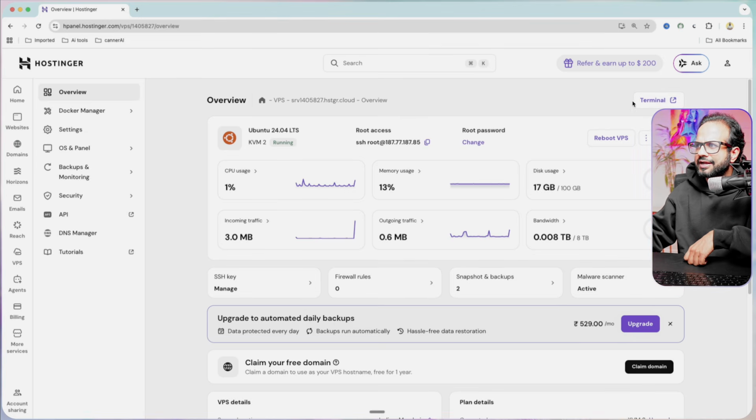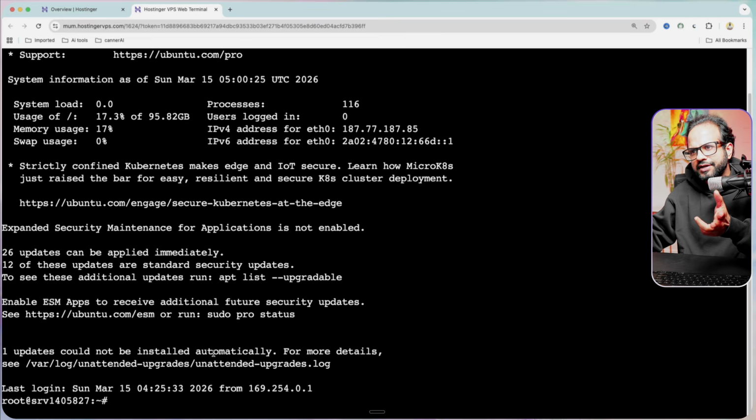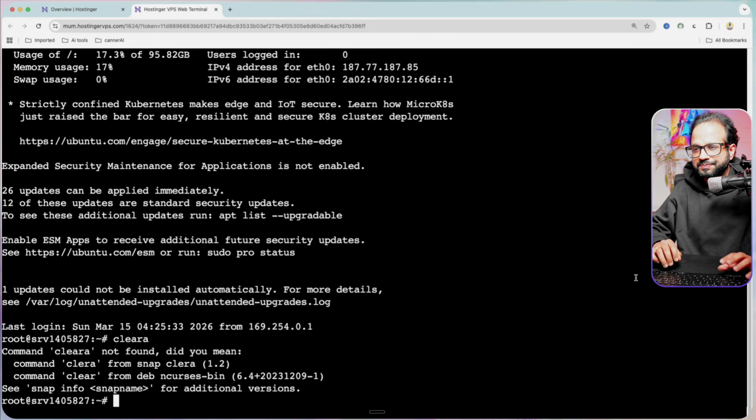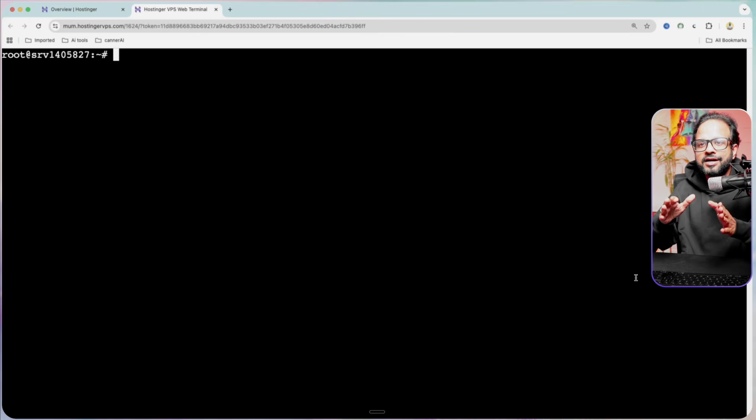Okay, so let me click on this terminal, and now your server will be running over here in the terminal window. I'm just going to clear the screen. Ideally, the first command you should know in Linux is the SSH command, because that's what we need to log into a server. Like in Windows, we use RDP, which is Remote Desktop Protocol. In Linux, we use SSH, which is Secure Shell. We have already logged in, so we don't have to do that.